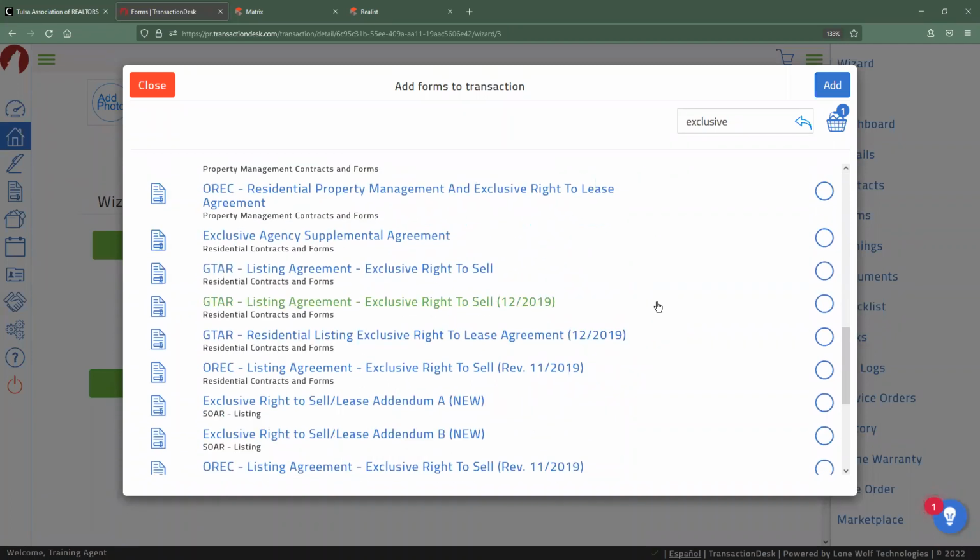So I'm trying to find, here we go. Here's our GTAR version, and here's the listing agreement from OREC. So this one's labeled OREC form, and it's in the residential contracts and forms folder. I'm pretty confident that that's the one that I need.